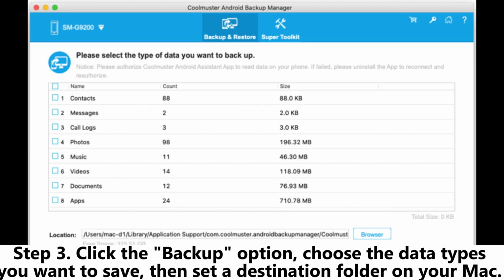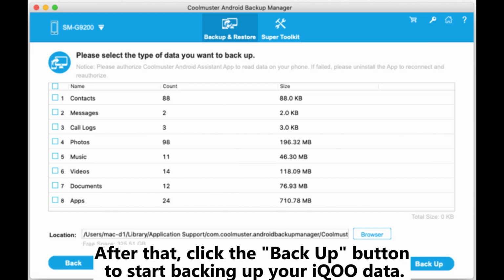Step 3. Click the backup option, choose the data types you want to save, then set a destination folder on your Mac. After that, click the Backup button to start backing up your iQOO data.